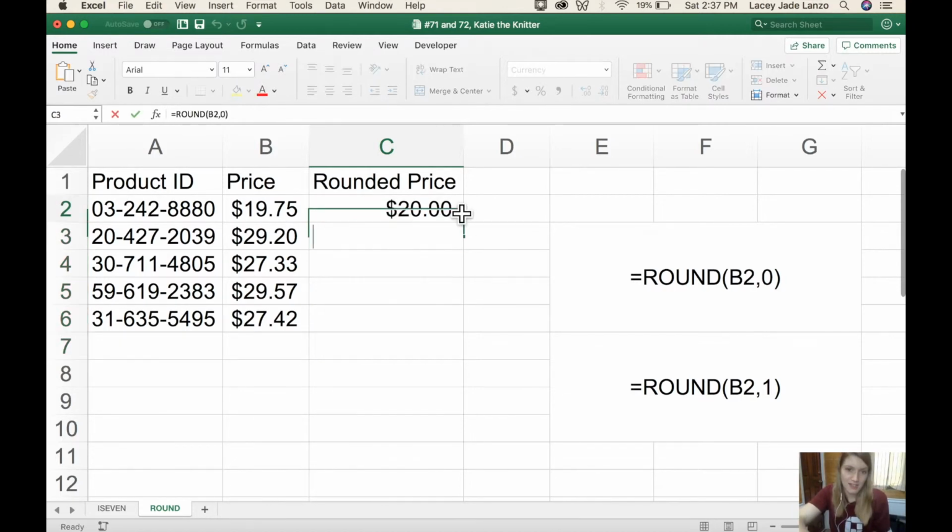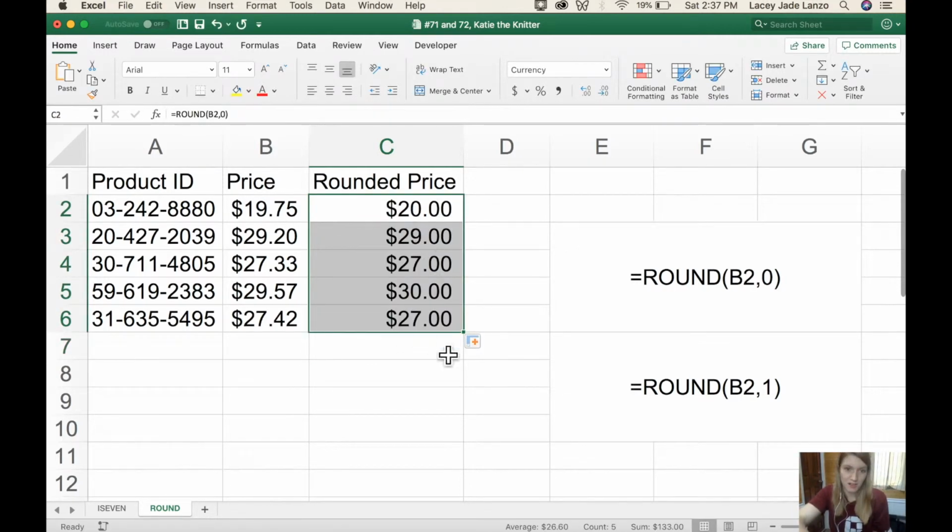Now when we add this in, and I'll double click here to fill in this area, this actually rounds according to the dollar number. You can see that $19.75 rounded up to $20 because that's the full dollar amount; it would have rounded up to 19 otherwise. $29.20, because that's a lower number, it rounded down to $29. $27.33 rounded down, $29.57 rounded up to 30, and $27.42 rounded down to 27.